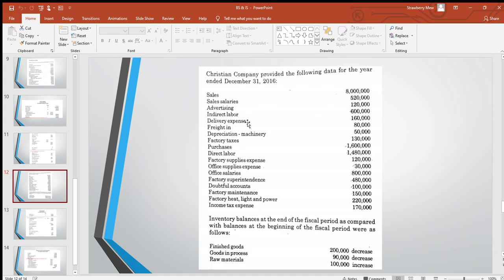Next is in delivery expense. This is an expense under the selling expense. Freight in, i-add natin ito sa purchases to get the net purchases. Next is depreciation of machinery. So, this is for the operating naman ito, kasi hindi naman ito under selling, right? Next is factory taxes.